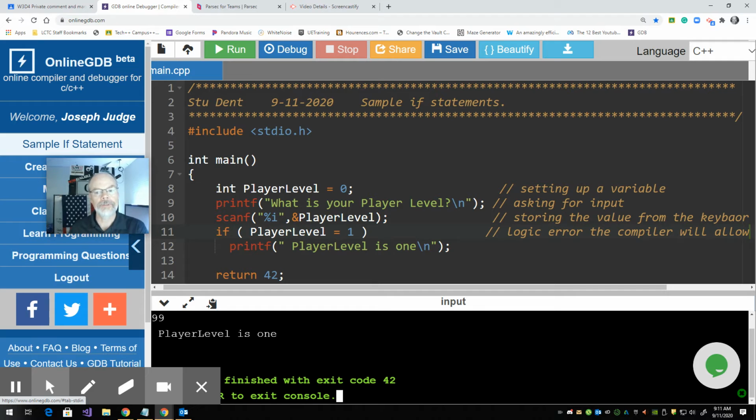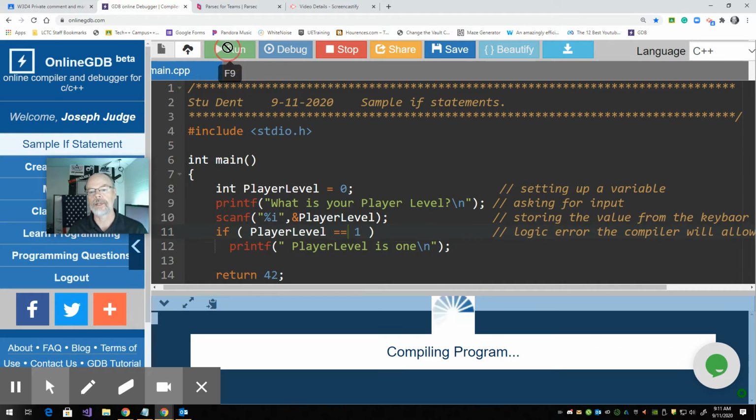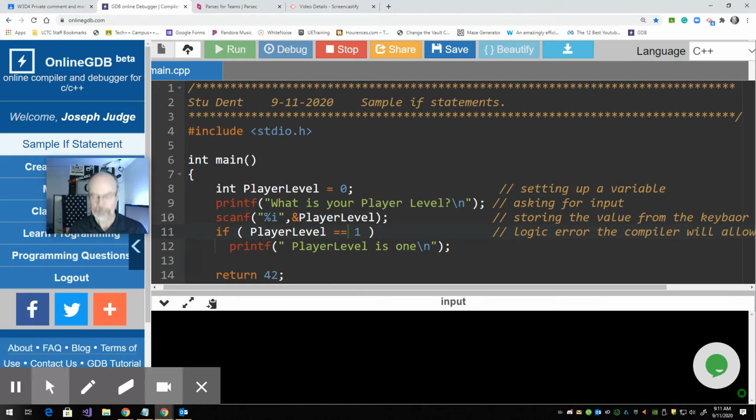It says player level is 1, and if I looked in memory, that would be true because what happened here is the 1 got assigned into player level. So let me correct this, and let me make sure I put the 2 equal signs in there. That's the correct way. If I run it again, and I put in my 99, it understands with 2 equal signs, I'm comparing 2 values. But the compiler won't stop it in this order.